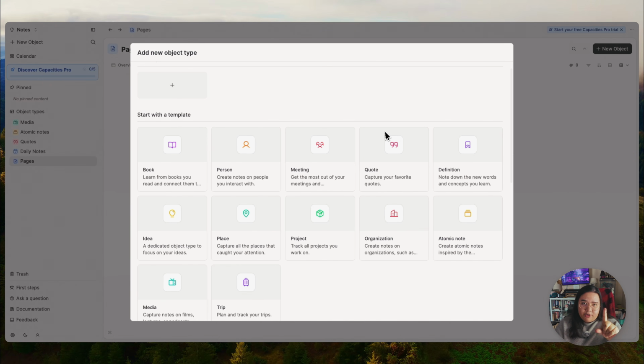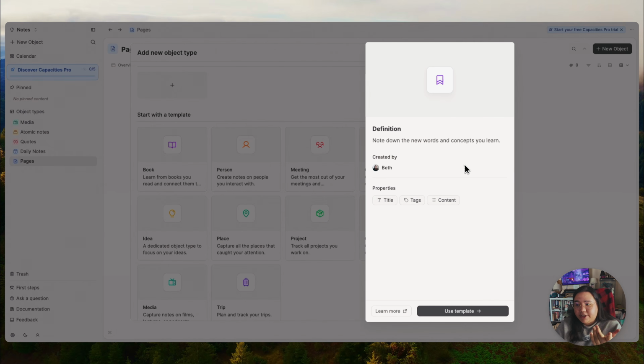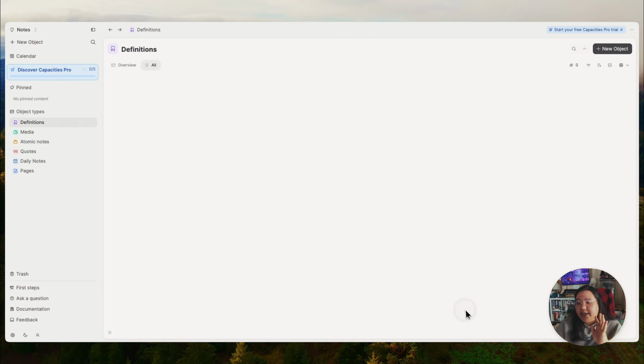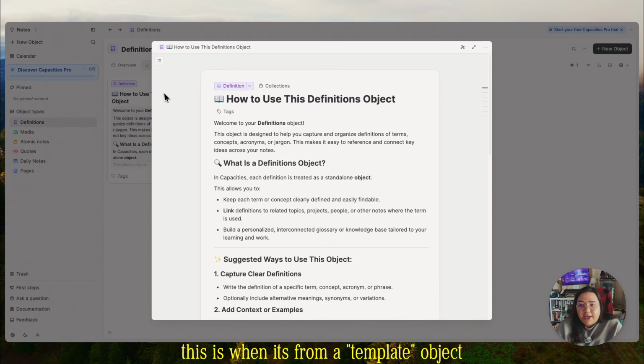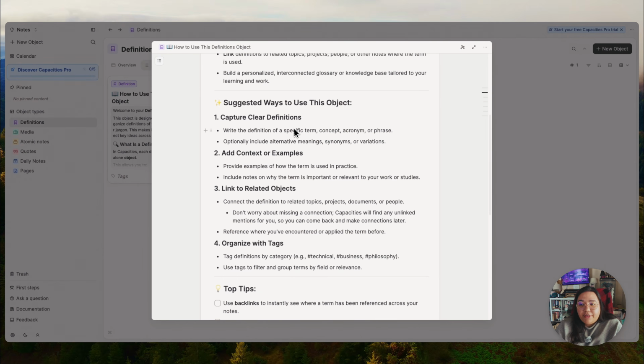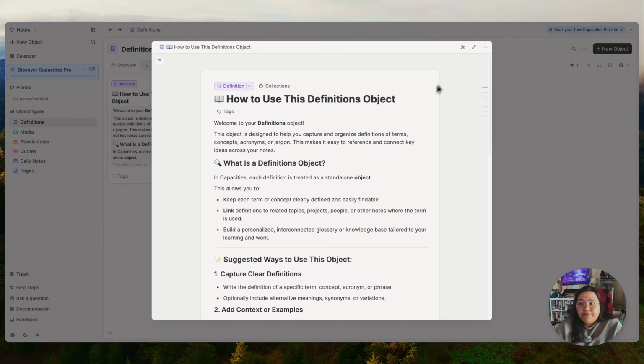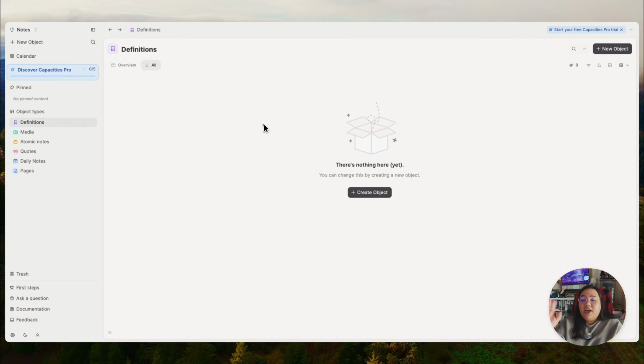But before we do that, I did want to just go ahead and show you what it would look like to create it from this section. So we're going to go ahead and do a definition and use template. And now we have a definition. Usually once you create a new object, you'll get hit with a note with ways that you can use that. So it's really cool as well. I'm going to go ahead and delete that. I don't need that. And you guys are following my tutorial.